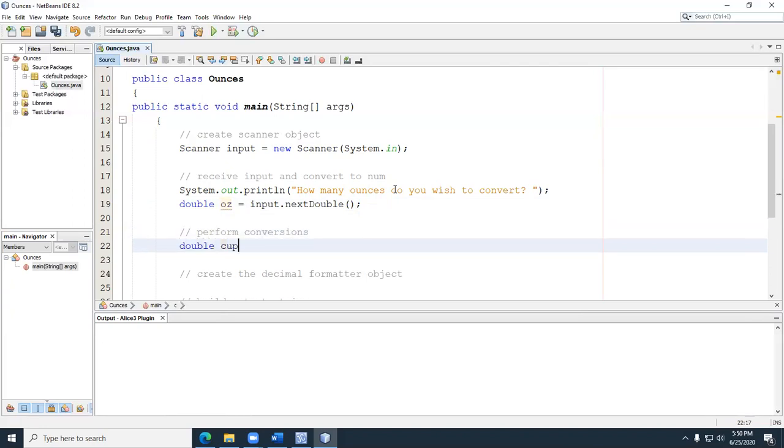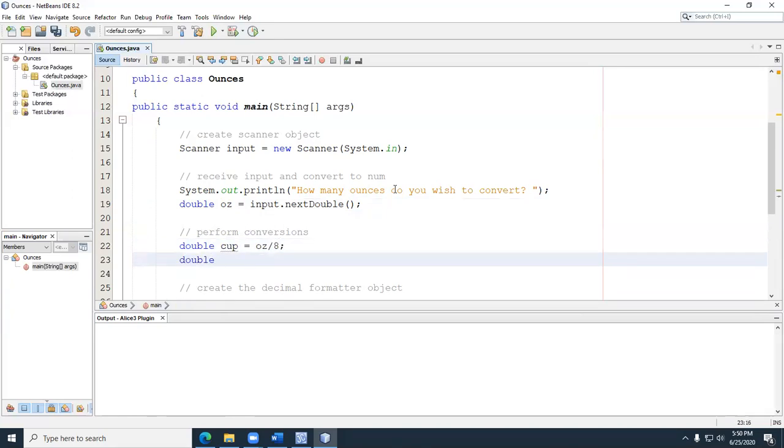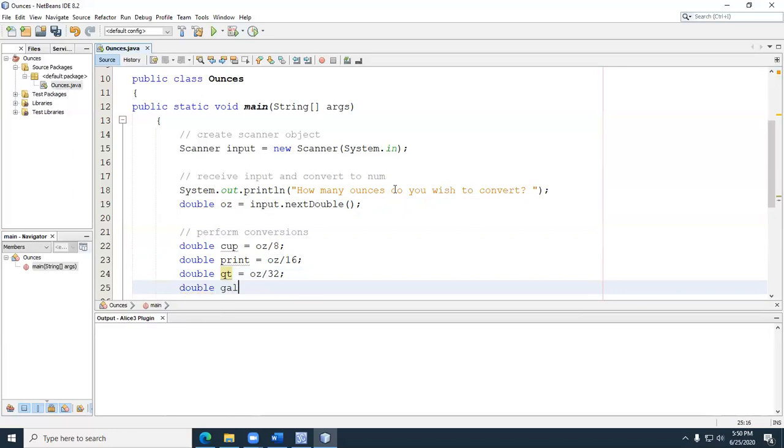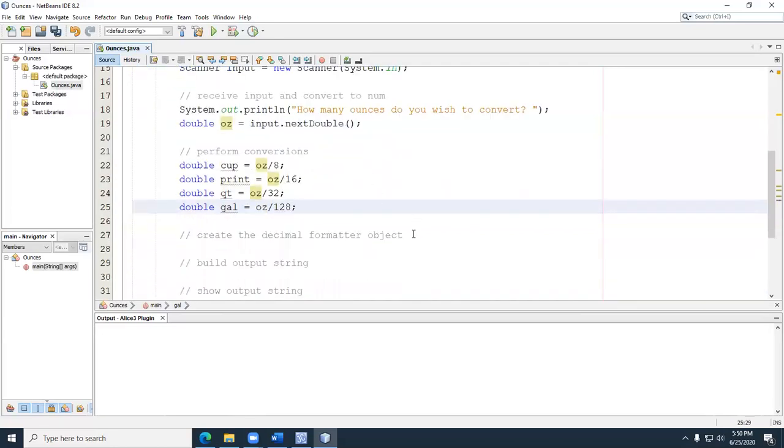Now I'm going to go ahead and perform my conversions. So we'll say double cup gets, and then we'll just do the conversions. Simple little math stuff. Cup, pint, quart. I probably should spell it out, but I think QT should do it. Last one would be gallon. If you want to spell these out completely, that's okay with me. Okay, so that's my conversions.